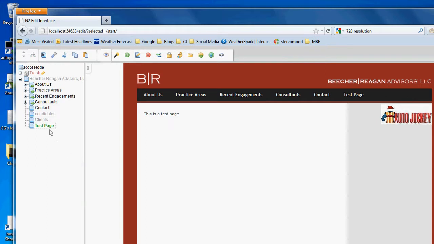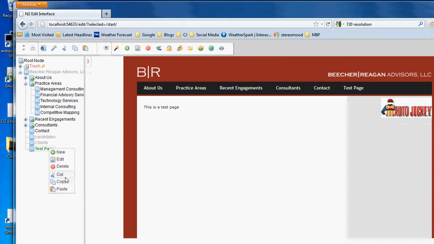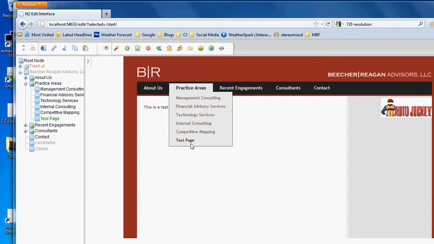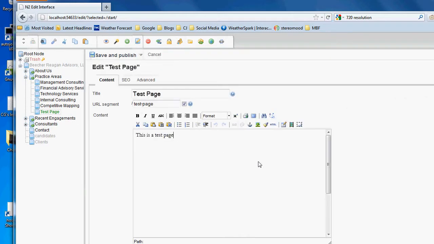Now let's say you would like to move this page underneath the practice areas section. You can do this by right-clicking on the page and selecting cut, and then repasting it underneath the practice area by right-clicking on practice area and selecting paste. This page is now listed underneath the practice areas section. Let's make a change to this page's content again by editing it.